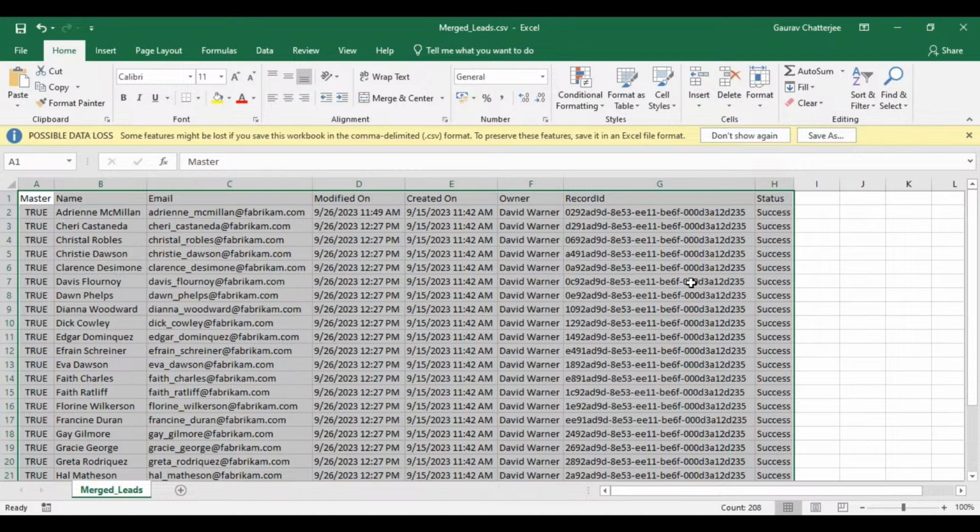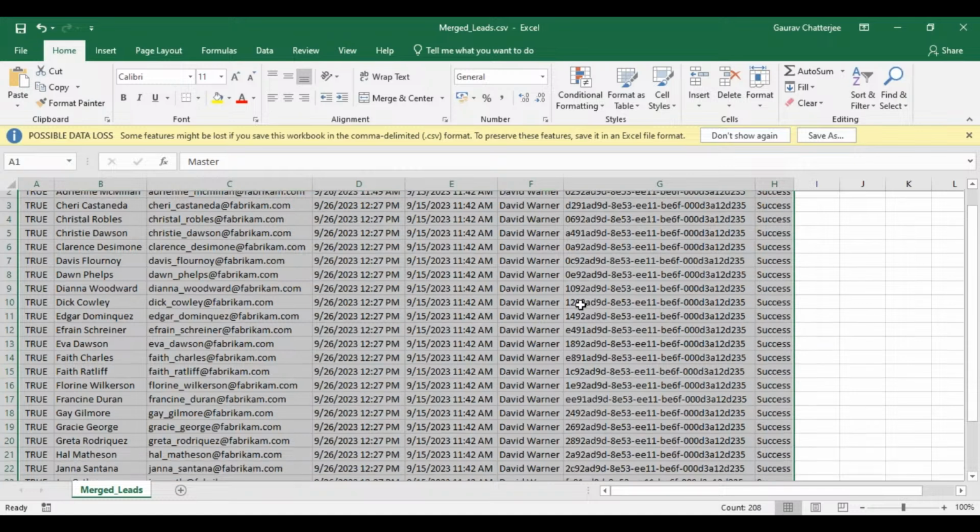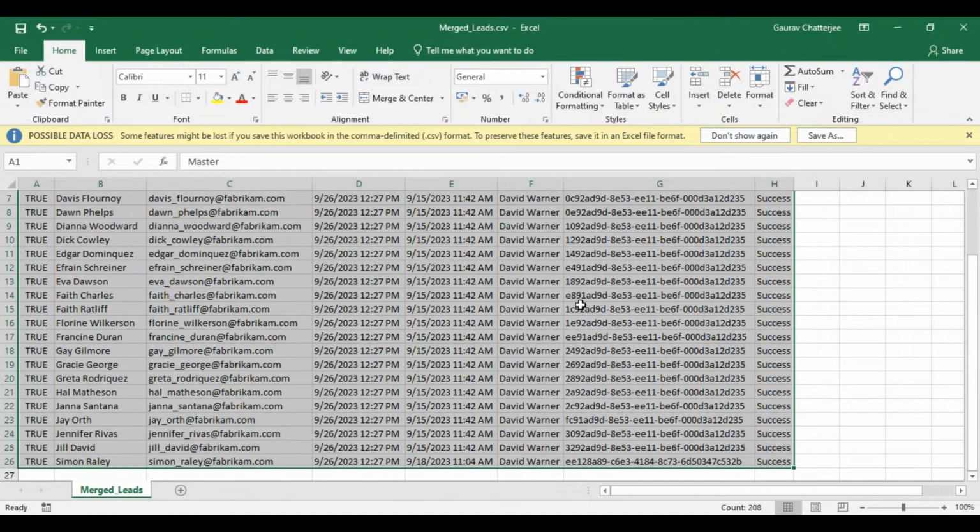Okay, so once the merging is done, here in the Excel you get the list of all the masters that were merged, right? So you can review and get an idea, and these are basically now the unique records that are present in the system. All the rest of the duplicates are there, but they are in an inactive state, right?